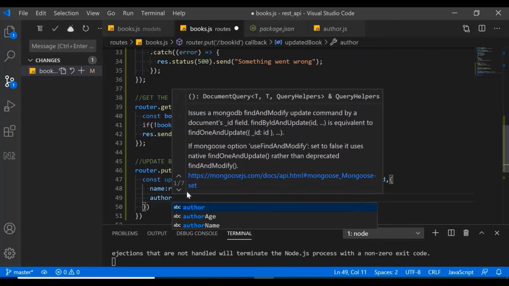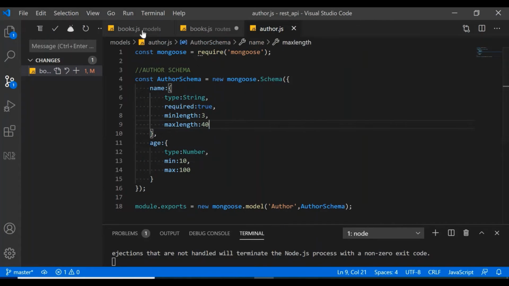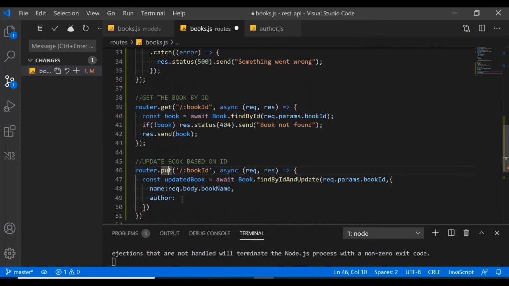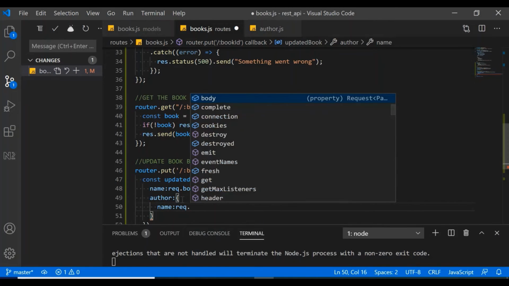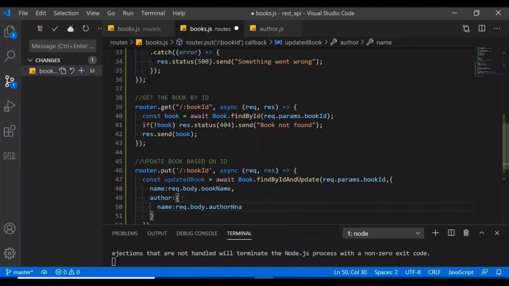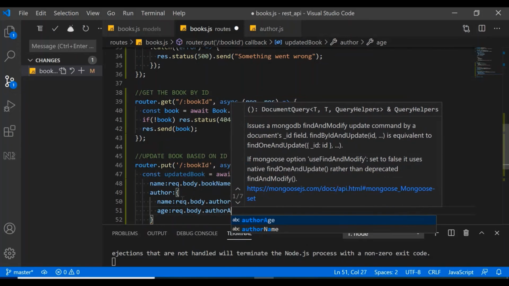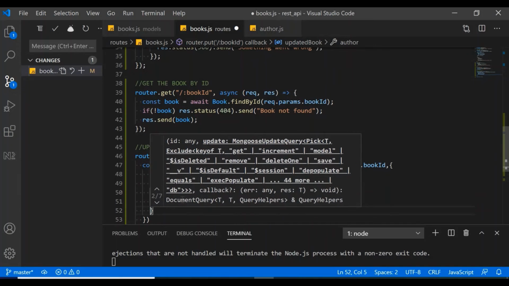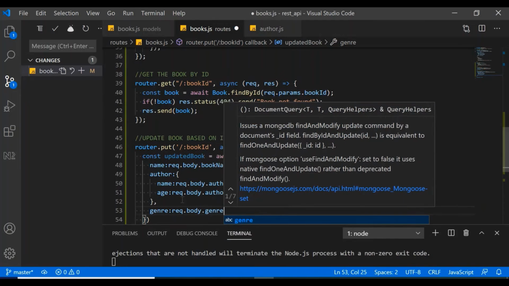And then there is author, which is itself an object, if you remember the schema that we created. There's a name, there's an author, which itself is an object. Author has name and age, and then we have genre. We'll follow this schema. Okay, we'll write author, that is itself an object, and author has a name, which we want to update to request.body.authorName. And there is age, we'll say request.body.authorAge. Then there is genre, there will be request.body.genre, that's fine.